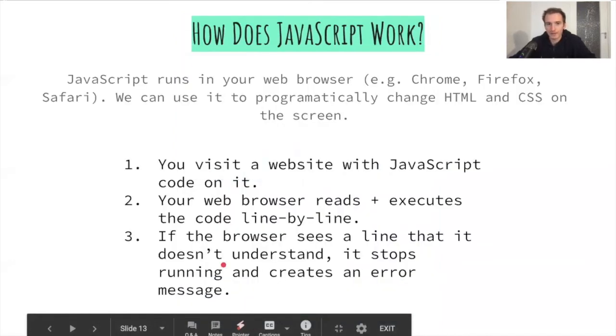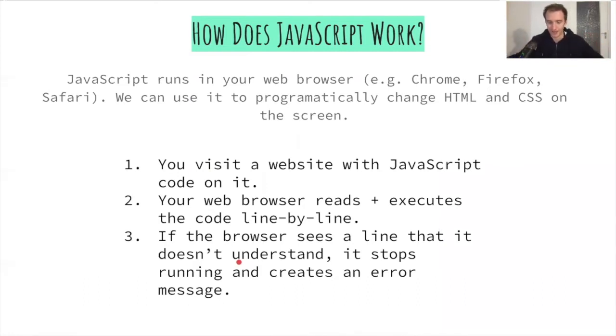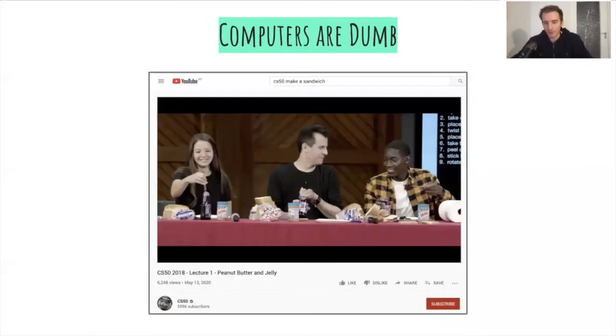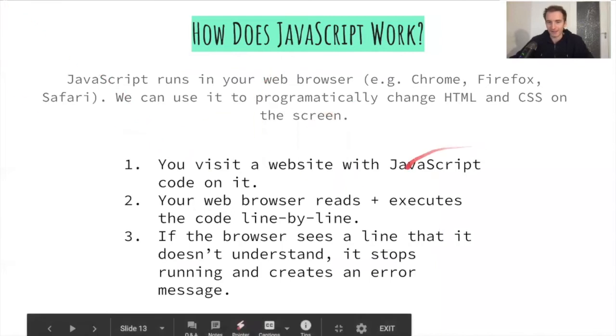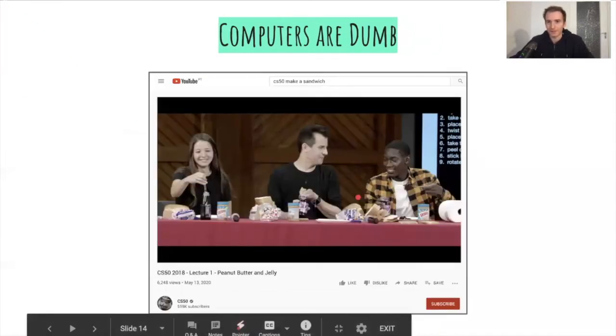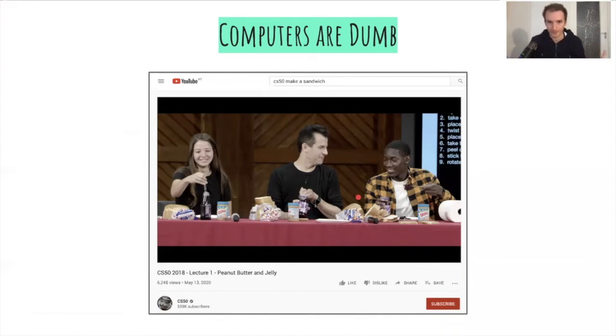And if the browser sees anything that it doesn't understand, it stops running at the line it was on, and it creates an error message. And you can see the error message in the console. It's kind of important to realize that this is going on, just because in general, computers are kind of dumb.